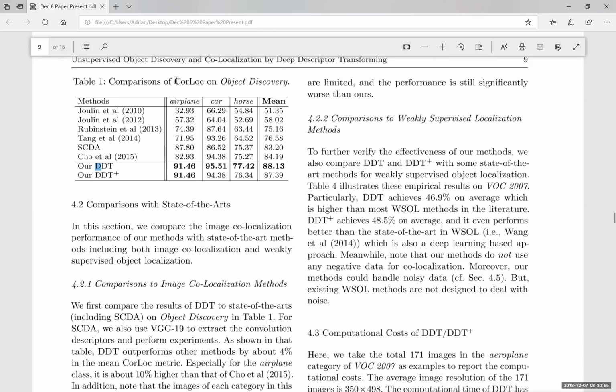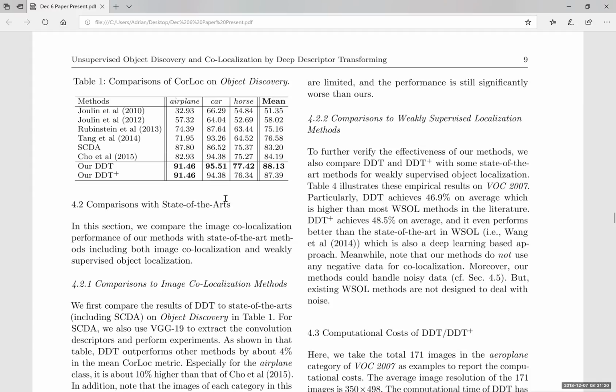Whenever you get more than half of the bounding box in the correct spot, then you're considered to have a correct localization. And so they get 91.4 on airplane, 95 on car, and then the horse a little bit lower. But basically their mean score across the object discovery is the state of the art.